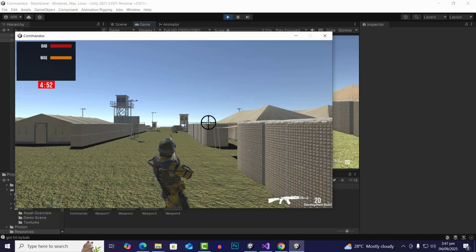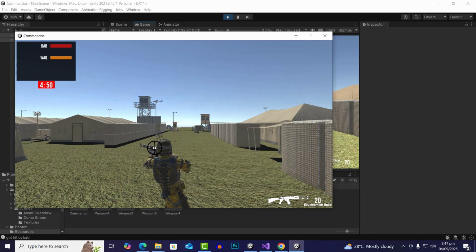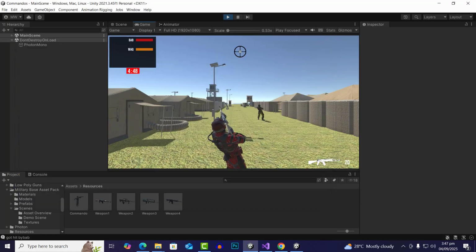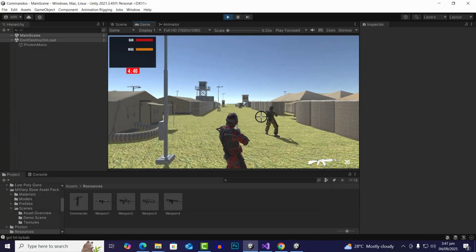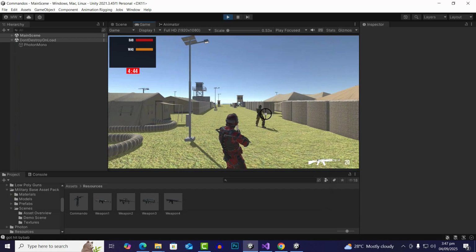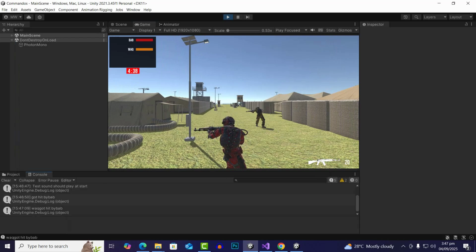Okay, so now we have 2 players, and you can see that if for example we hit that player, so let's hit him. So let's fire. You can see that in console we should have a message. You can see got hit by Bob. So these are the names actually. So again, if we hit, you can see we are actually hitting this player.